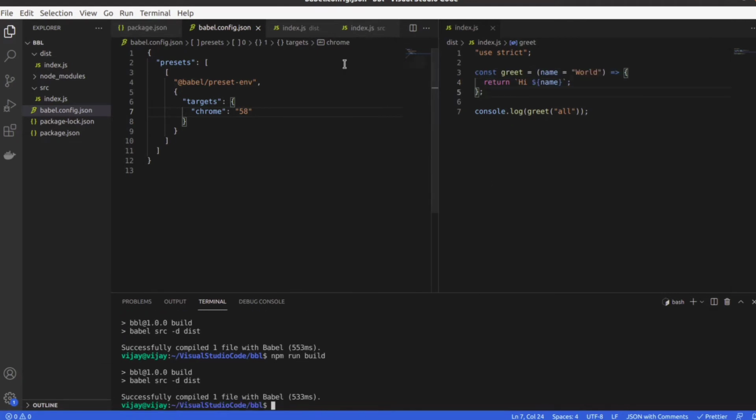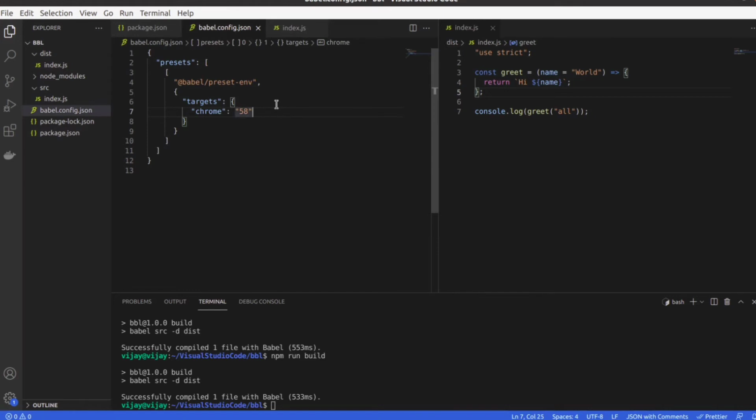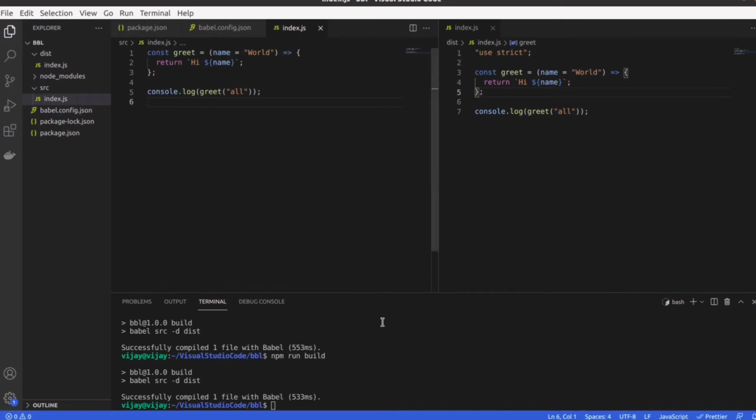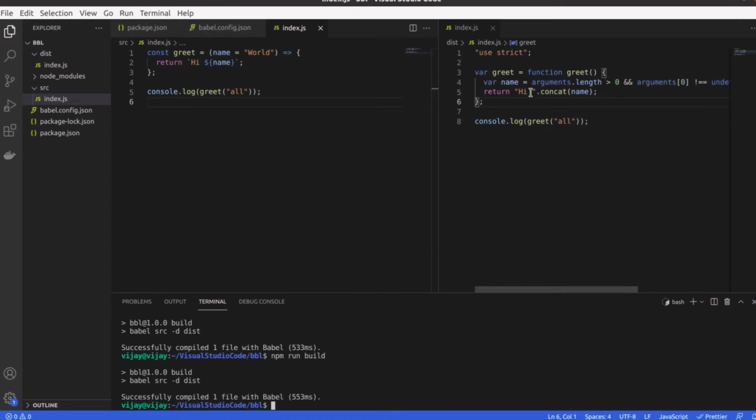And next, once we have done that, if we run a build, we can see our compiled code changed into the same as what we have in source, because Chrome 58 supports mostly what we have written in the source. One more target, we will add IE, and the version would be 11. Now it has to support both the browsers, so we can see the difference here. Once we run the build, we can see our code got compiled as it was previously.